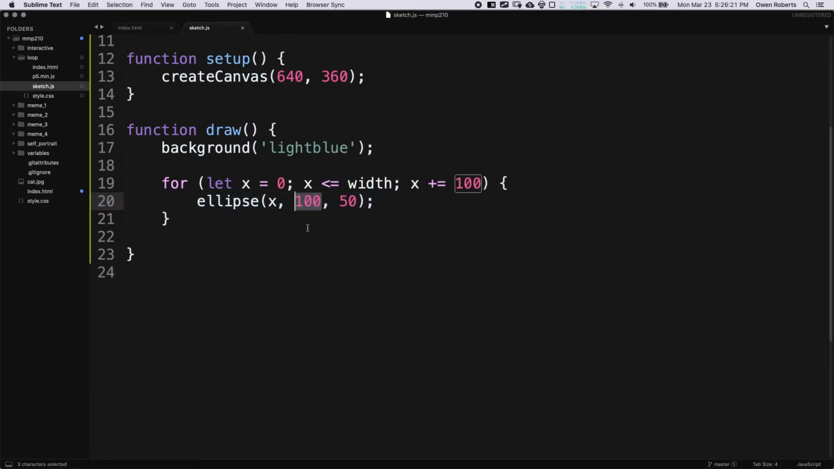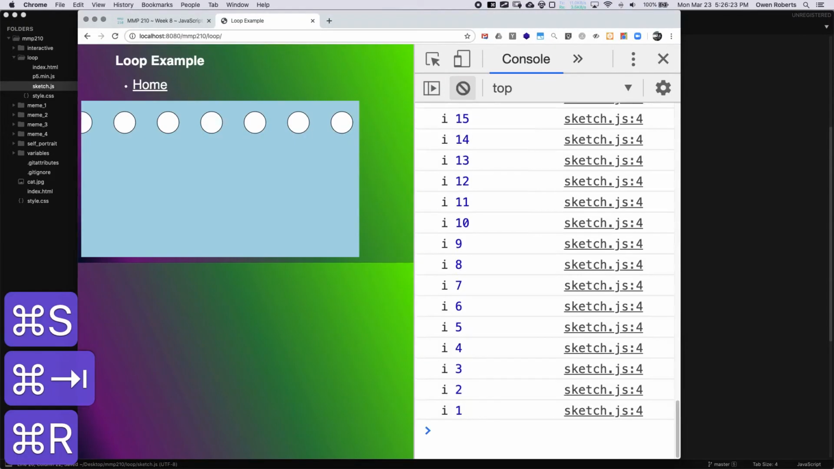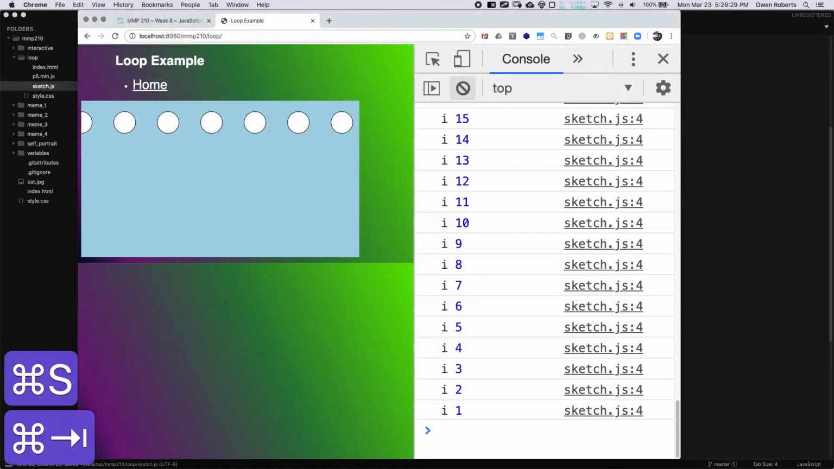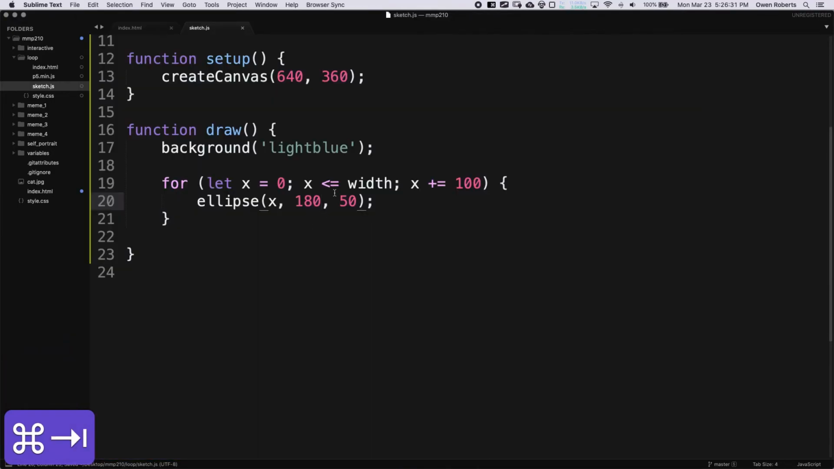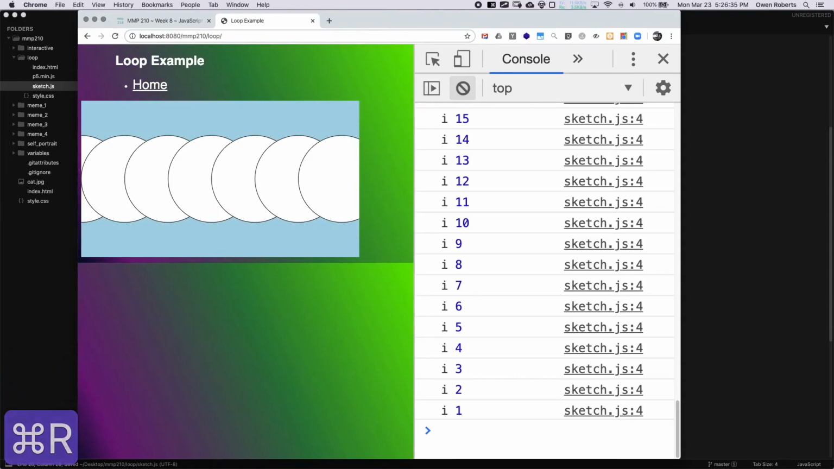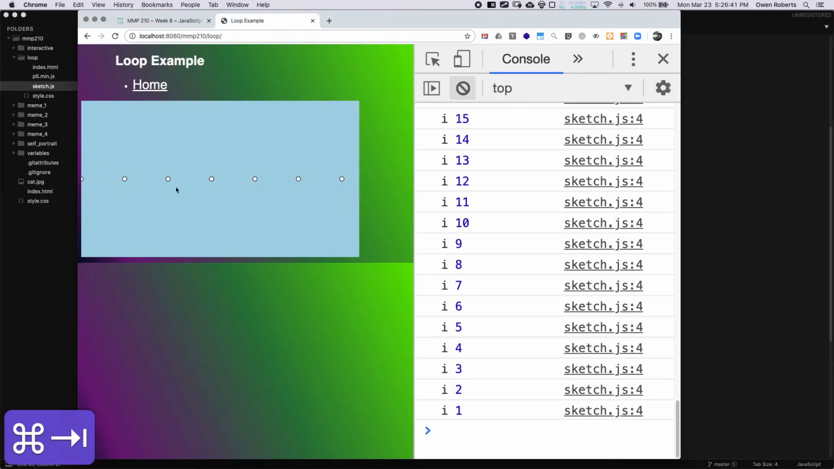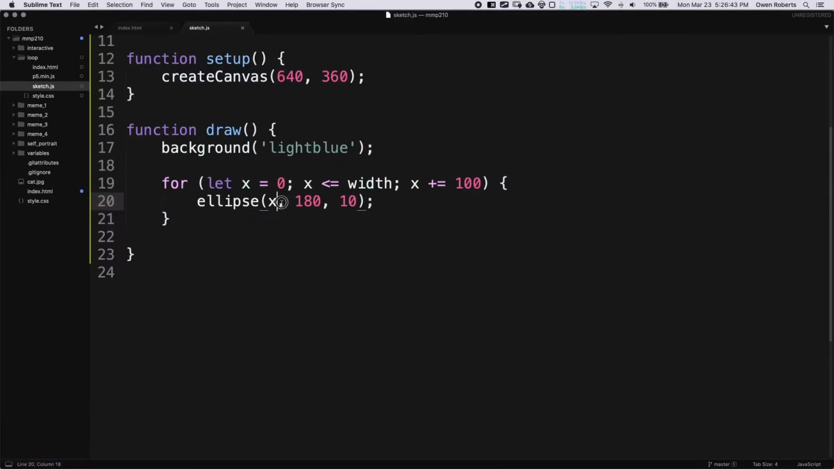If I decide I want them to be at 50 y, I can just change one number, or I can put them in the middle of the canvas at 180. If I want them to be bigger, I can change this number, and it'll change all of my ellipses. Or if I want it to be smaller. So now I can make these changes to a bunch of different circles really quickly just by changing one number instead of updating a number in 5 different lines of code.